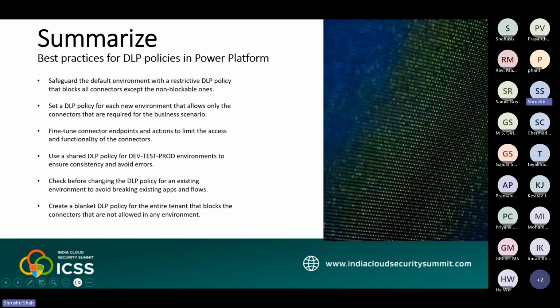Also, as I mentioned, you should check before changing the DLP policy. Whenever you are updating an existing policy, please check whether this is going to impact any of the existing apps, applications and automations. Otherwise, everything will fall apart, so you have to make sure of that. Also, create a blanket DLP policy for the entire tenant, definitely one for the tenant, that blocks the connectors that are not allowed in the environment.